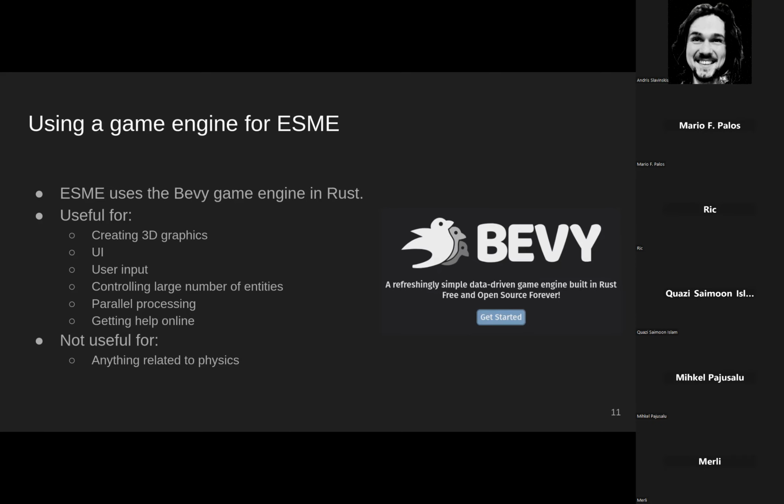Video games need to control a large number of entities doing different things, and I can take advantage of that with my eSail because I need to control a large number of points in my sails. There's also built-in parallel processing, so they use it for stable 60 frames per second. I can use it for a really big sail with very high resolution.